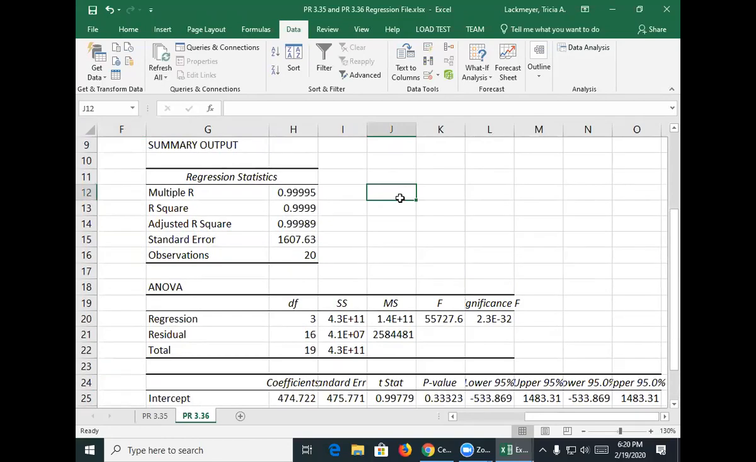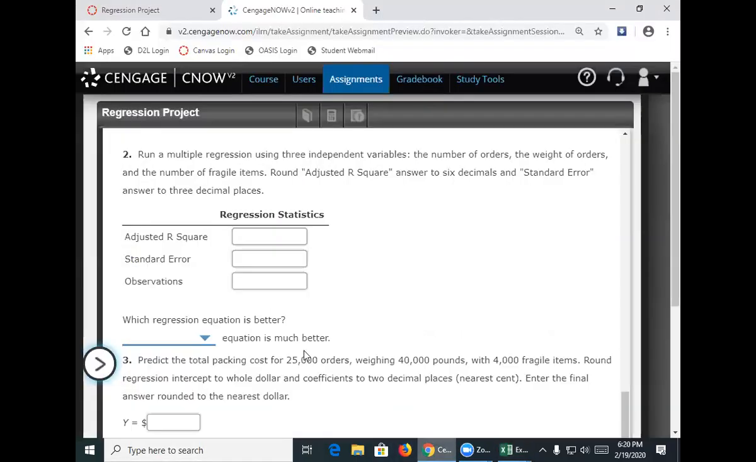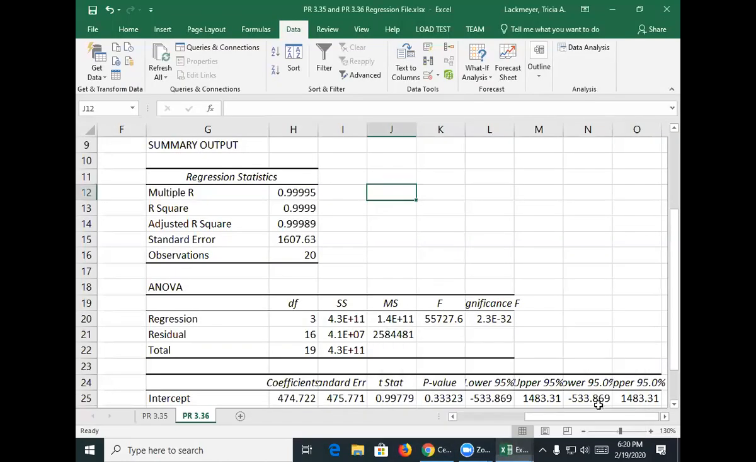Okay. So it's asking for the adjusted R square. Now, which one is that going to be on here? Because we've got an R square and then we've got an adjusted R square. Yeah, you'll want to choose your adjusted R square. When they ask for adjusted R square, that's the one you'll want. So in this one, it's 0.99989. So very high.